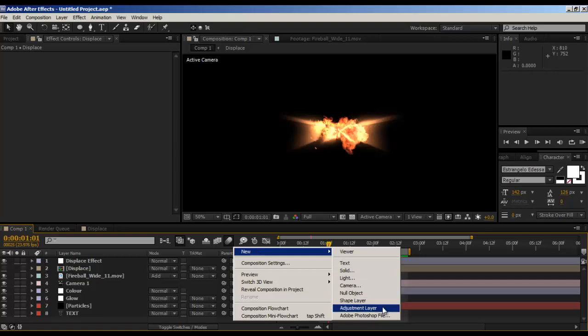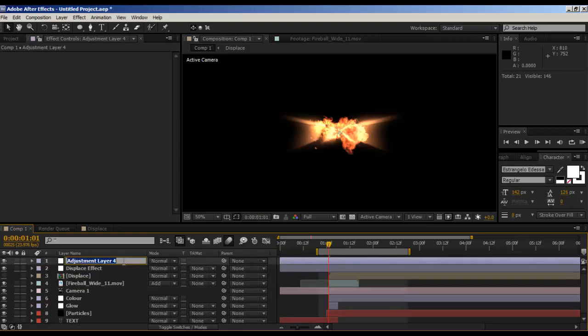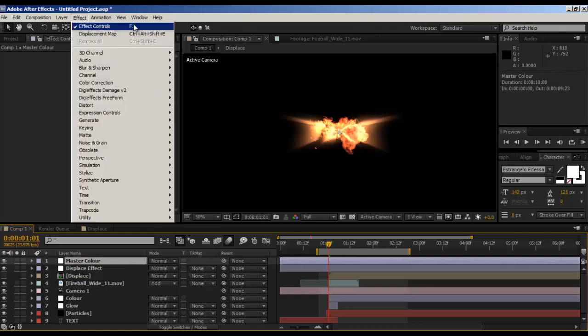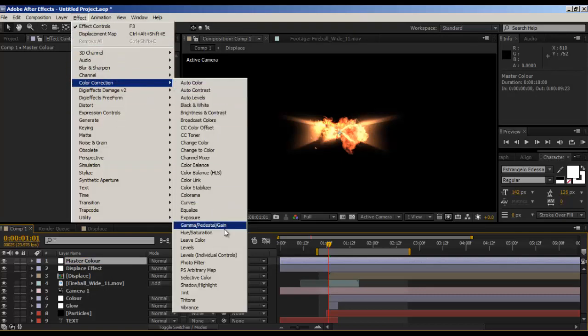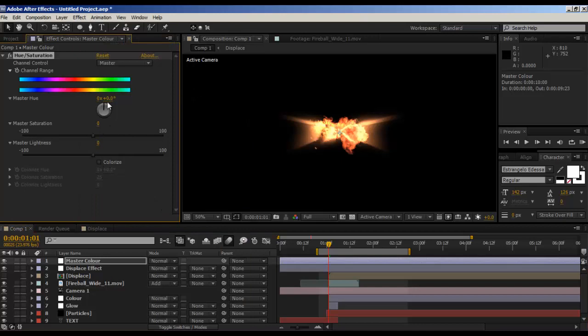One more thing we can do. New adjustment layer. Master. I can't even spell. Master. Color. Yes, I'm English and I spell color with a U. Get over it. So, go to Effect, Color Correction, Hue and Saturation. We're going to add and change the hue. So this way we can go for all sorts of crazy effects.